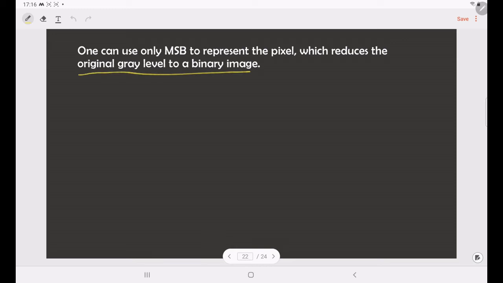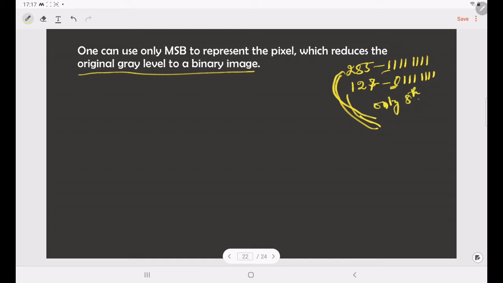So how has this statement been written? See, whenever you are considering only the MSB bit plane, suppose the value is 255, or suppose 127. 255 is 1 1 1 1 1 1 1 1, and 127 is 0 1 1 1 1 1 1 1. Whenever you are considering only the 8th bit plane or the MSB, what will happen? The binary after considering the most significant bit plane, the value corresponding to this 255 will be 1 0 0 0 0 0 0 0. I am considering only the most significant bit and the rest of the bits will be 0.